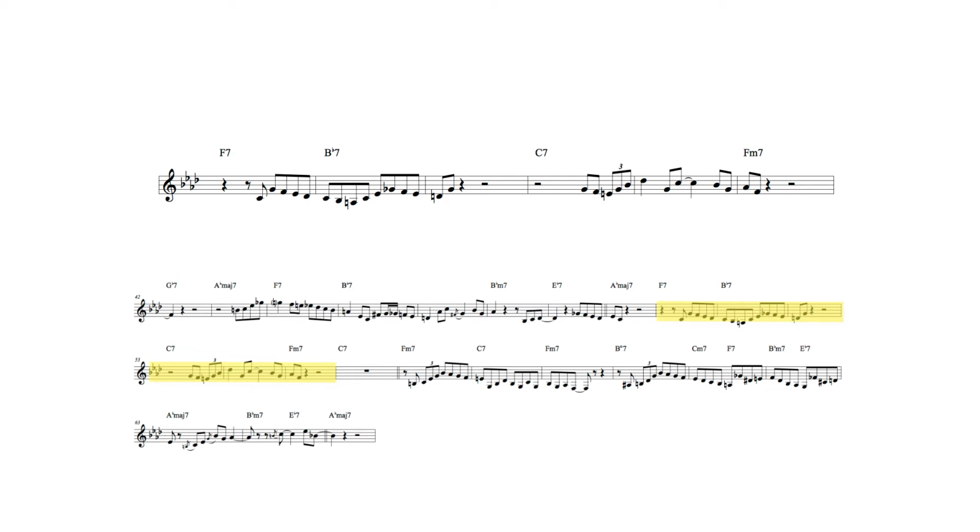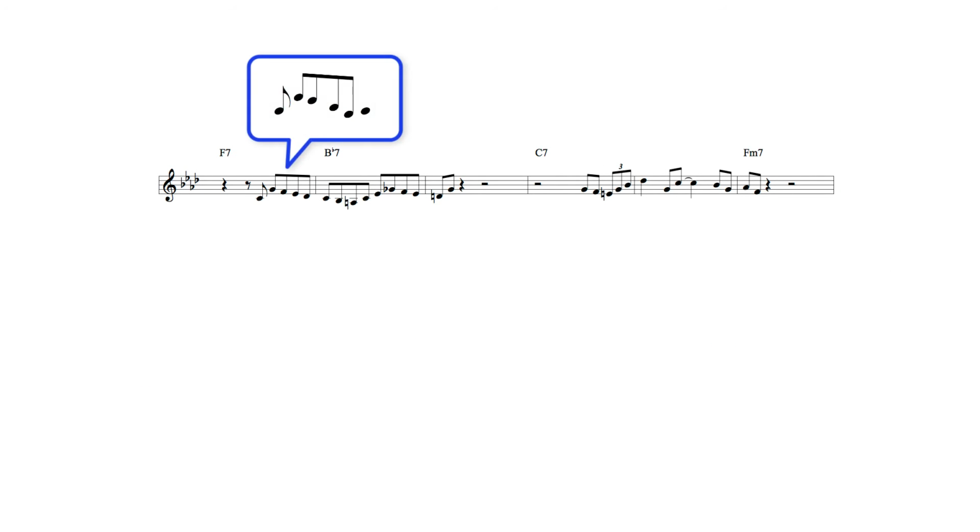The following phrase begins with Parker using a modified descending motif. While the rhythm and first three notes are identical with its original form in bars 2 and 3, the descent is stepwise and not arpeggio based.